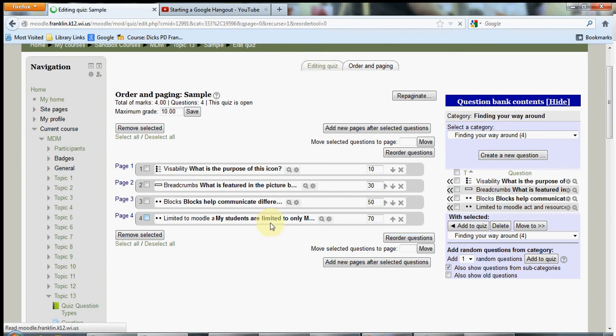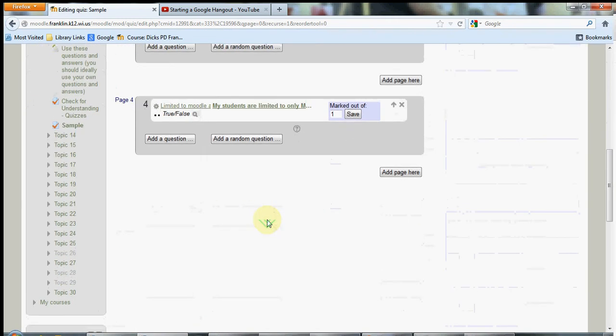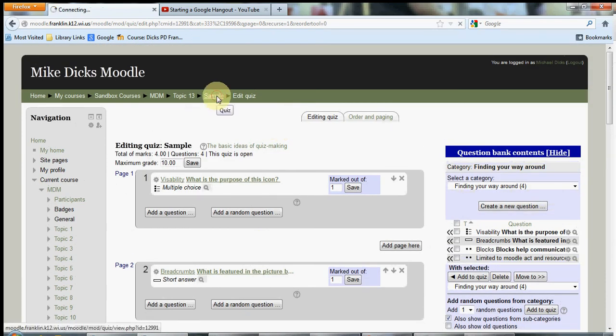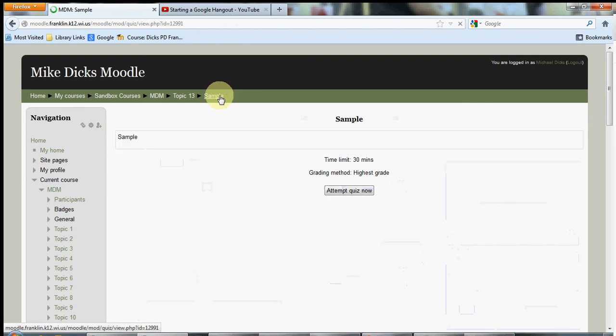Once you've added all of the questions that you would like to your quiz, you can go back to your quiz by clicking in your breadcrumbs on the quiz, and it will now say Attempt Quiz. I recommend taking the quiz to be sure that it gives you the proper look and feel that you want your kids to go through prior to opening it up to students.